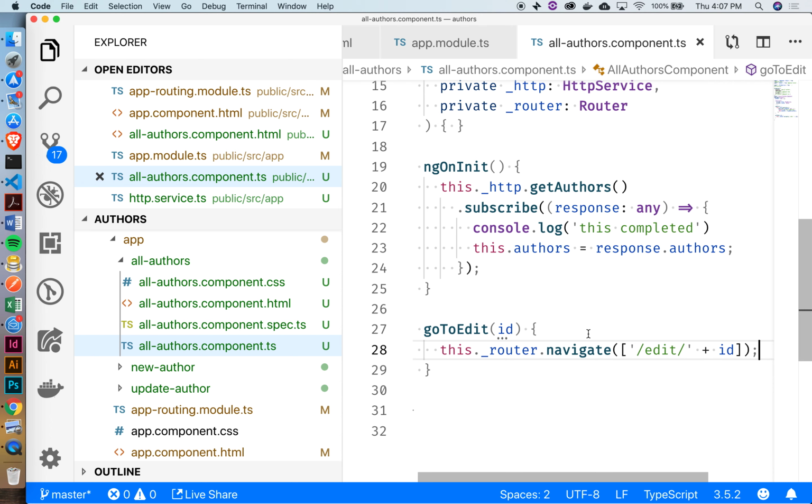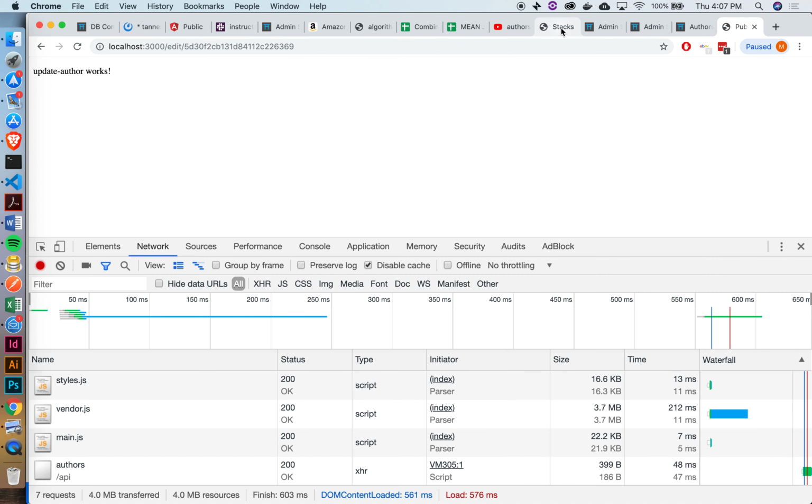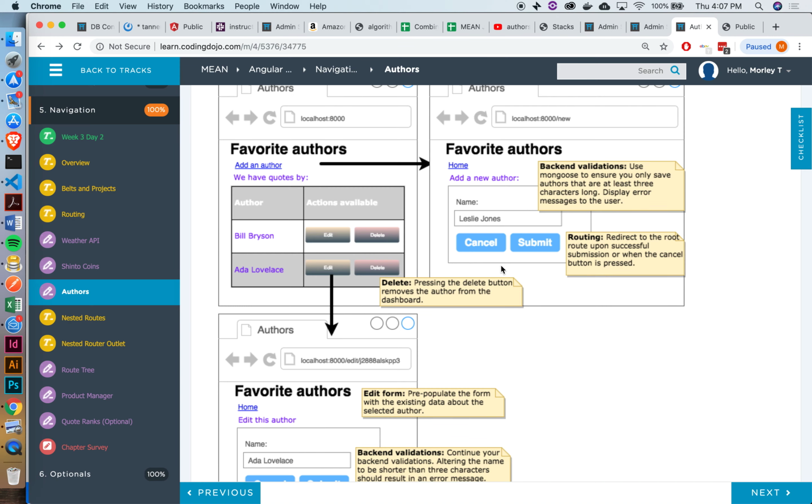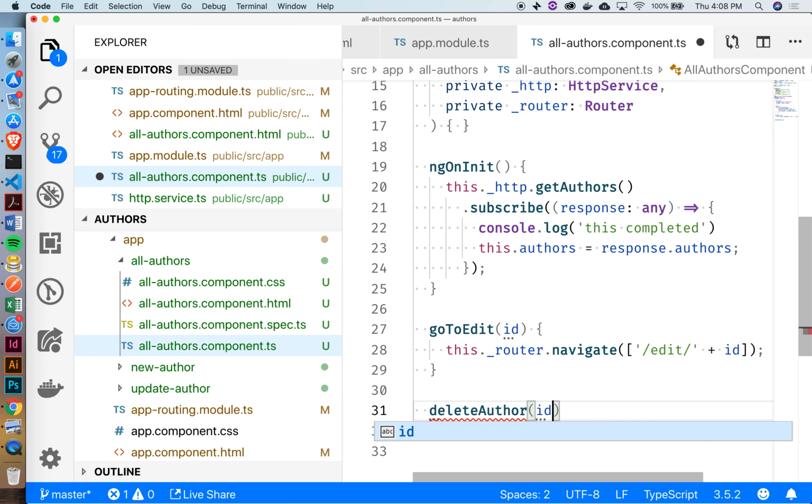The other thing I need to be able to do is delete an author from this page. And let's see if they have any instructions for what we have to do when we delete. So if pressing the delete button removes the author from the, okay, so we're not actually going to change pages or whatever. It's literally, we're just going to take it out of the authors. Okay, so let's go create that little method that we already put on the button. deleteAuthor is just going to take in an ID.